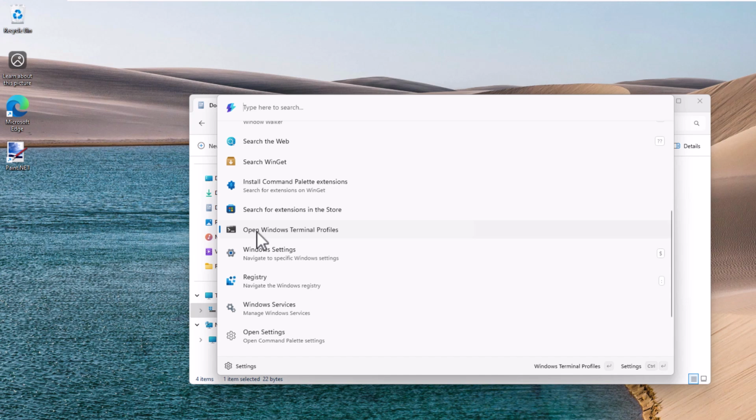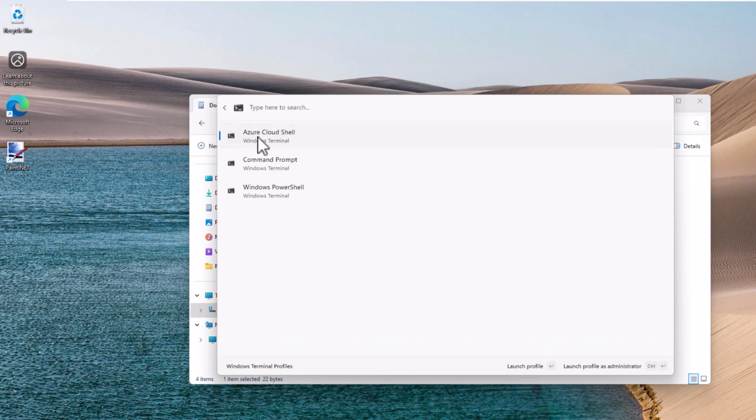Open Windows Terminal Profiles. If I double click on that, there you go. I've got the Azure Cloud Shell, I've got Command Prompt and Windows PowerShell. So I can select. That's a lot quicker than going through the Start menu and trying to find those.